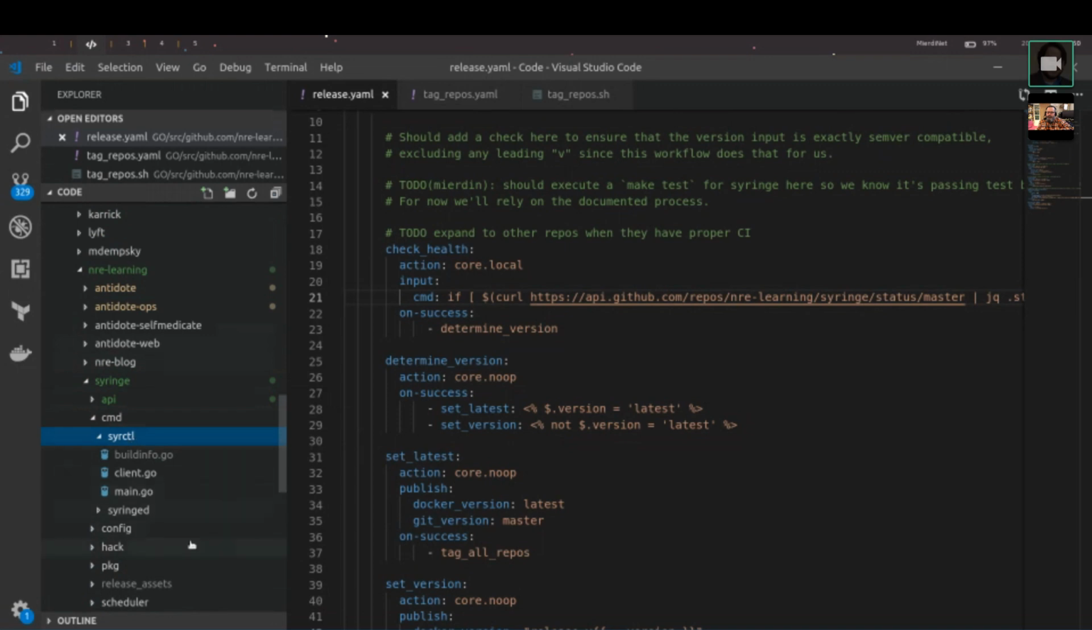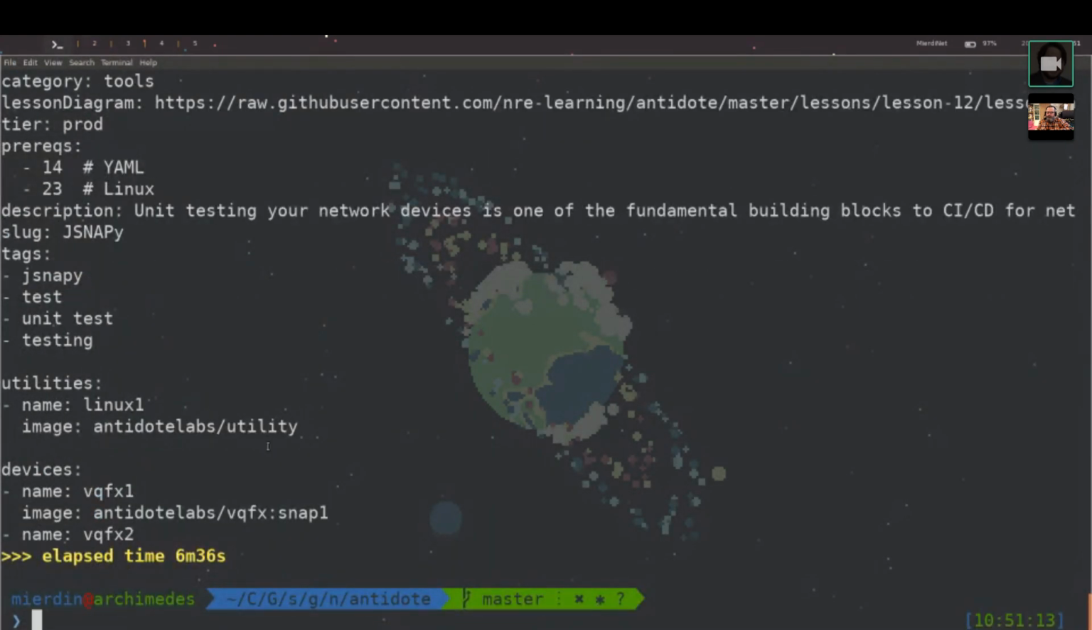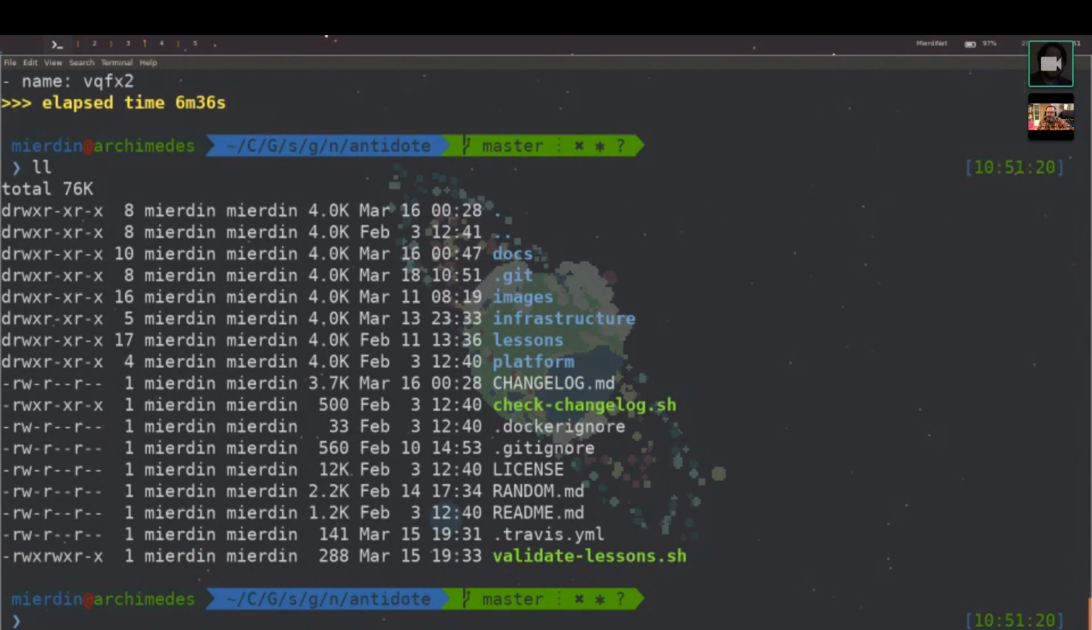And so it made sense to add a command into SYRCTL that allowed you to perform that same validation logic that you would normally need to run on the server, but in a simple command line application that you can download onto your laptop. And again, it doesn't have any dependencies because it's precompiled and it doesn't require anything from a configuration perspective. So if we look at the lessons directory here, as I mentioned, all I have to do is type syrctl validate and then the lessons directory.